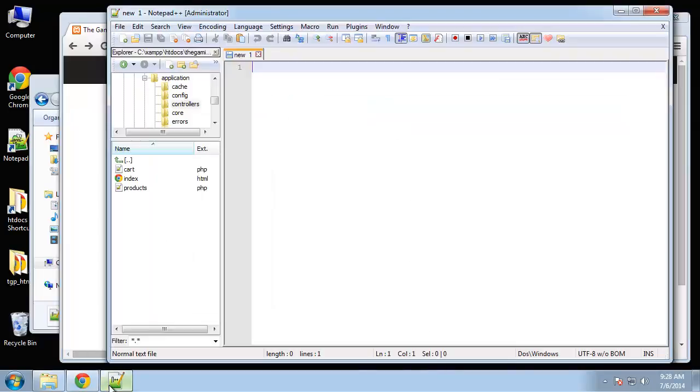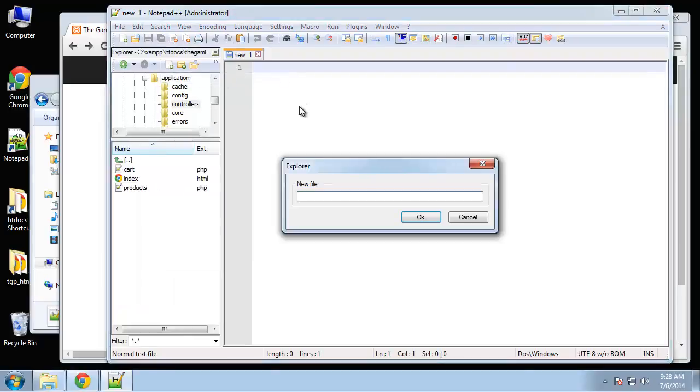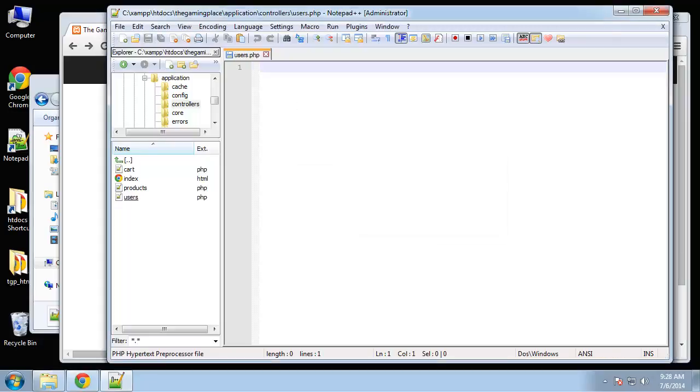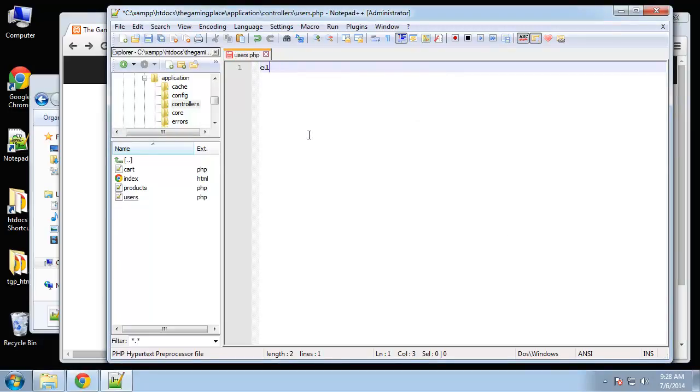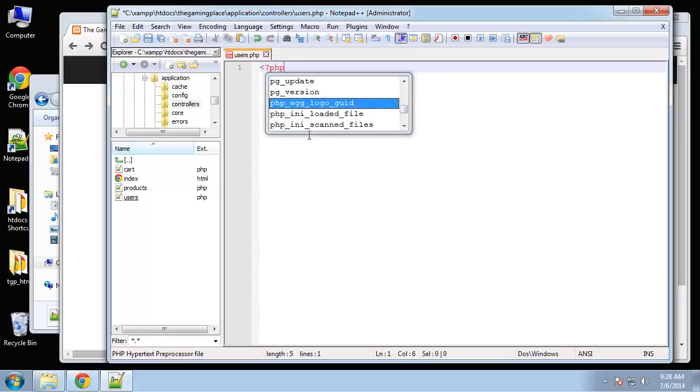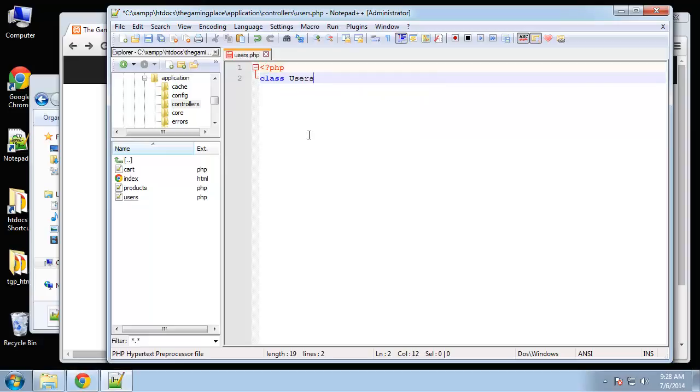Alright, so let's go ahead and open up your text editor, and inside of controllers we're going to create a new file, and I'm going to call it users.php. Alright, and we're just going to set up a class. We need our PHP tags. So class users extends CI_Controller.